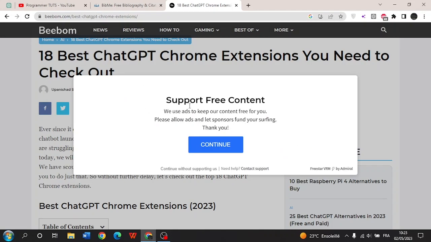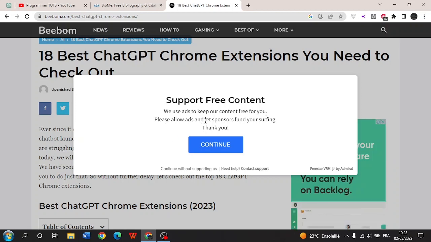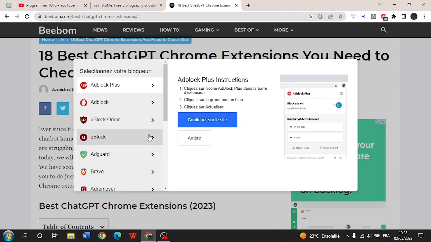So it says support free content. We use ads to keep our content free for you. Please allow ads and let sponsors fund your surfing. Thank you. And when you say continue, it's gonna show you how to disable the ad blocker.